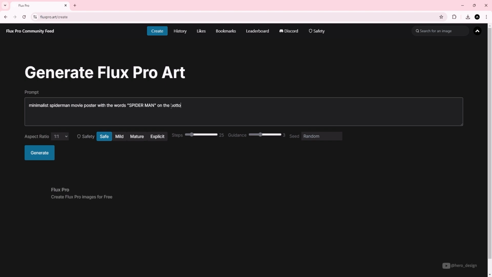Okay, as you can see here, I have written this. Minimalist Spider-Man movie poster with the words Spider-Man on the bottom. In fact, this prompt consists of 2 parts. The first part is an explanation about the style and atmosphere of the poster, and in the second part, we wanted to display the word Spider-Man at the bottom of the poster.